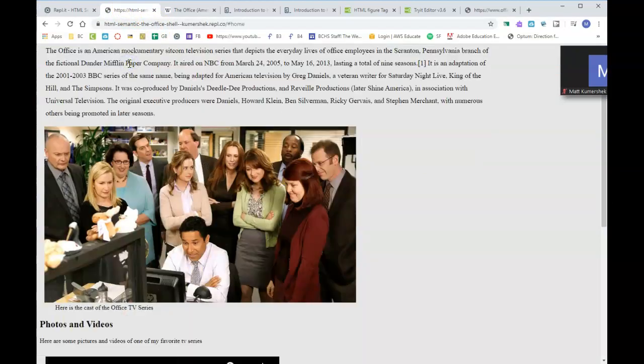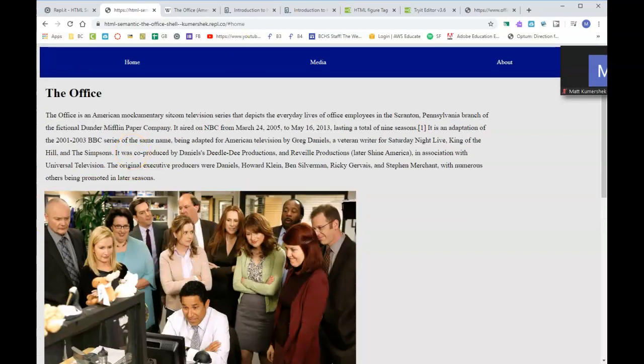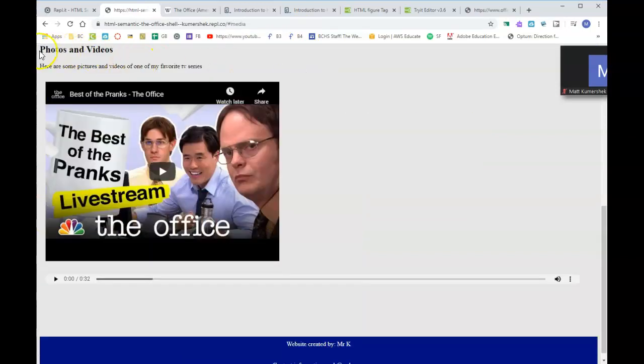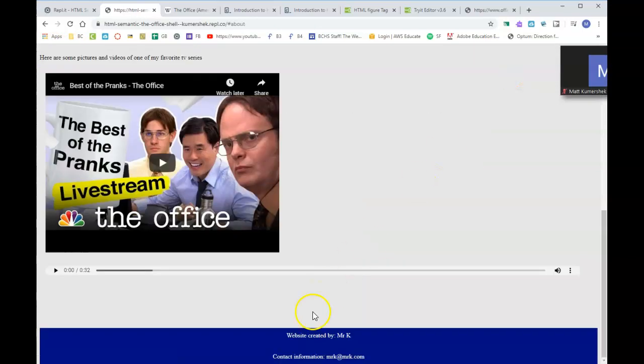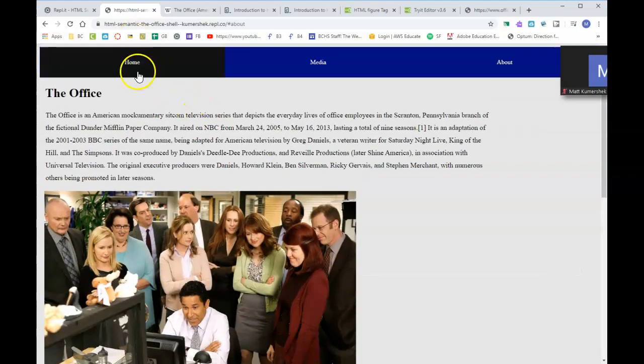If I go to home, I click on it, it actually goes to the little home section that I made an ID of home. If I click on media, it'll jump down to the photos and videos. And if I click on about, it's pretty much the same location because I don't have that much content on this website, but it goes down to the footer section as best as it can. So now these links actually work, and they're just going to different sections on the website.